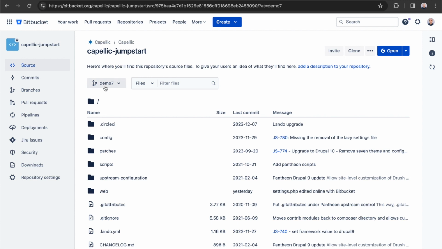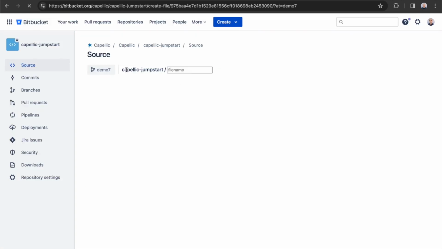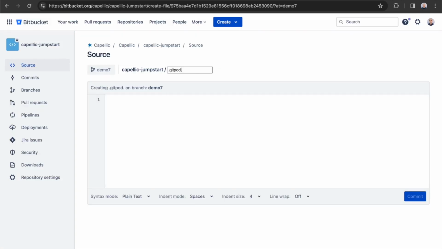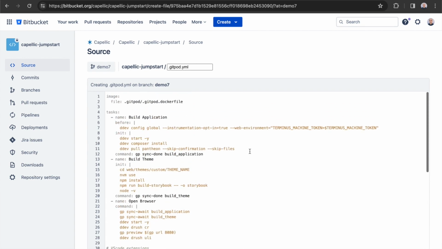And there we go. So then on to step 3A, which is to create the file .gitpod YAML. Go to the view source, noting that we're still in the demo 7 context. Okay, add the file. And I'm going to grab this snippet from the tutorial. And here we only need to change one thing. It's the name of your theme and the path, if it doesn't match the path here. Our theme name is Jumpstart. And that's all we have to do.